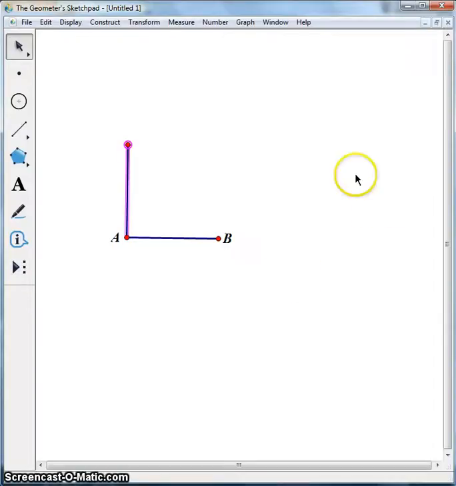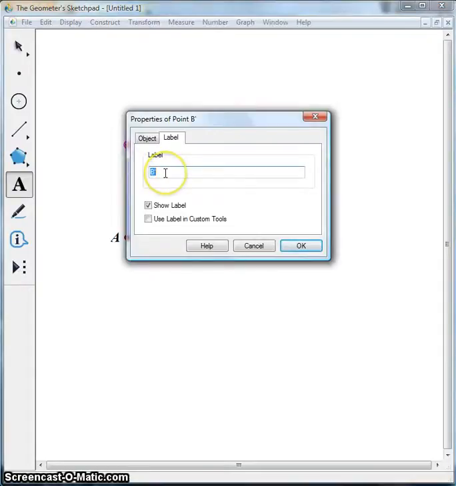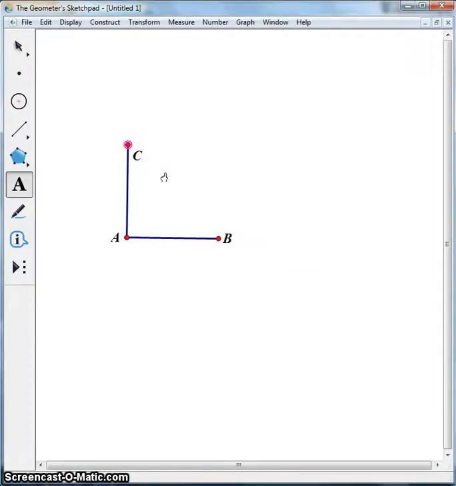So next, we're going to label the third vertex. Let's label it C. So, we're going to click back on the text tool, click that third point. If we want to change it, we double click on the letter. We can put C, okay, and now we have C. Now, with our arrow tool, we're going to double click on C to make that the center of our next rotation. Notice that it will do that little water ripple animation again.